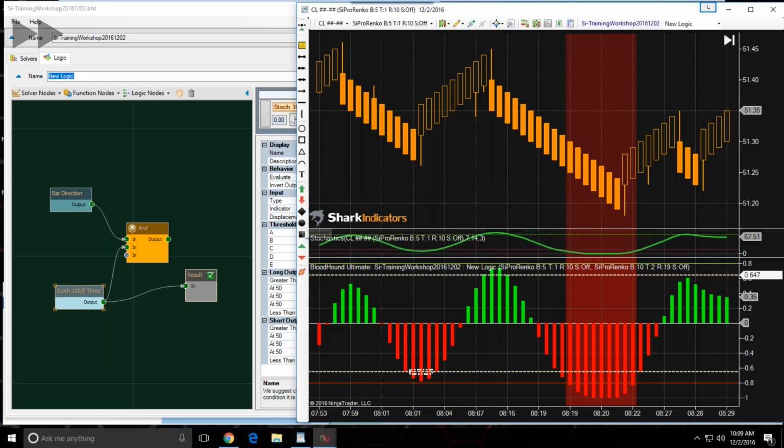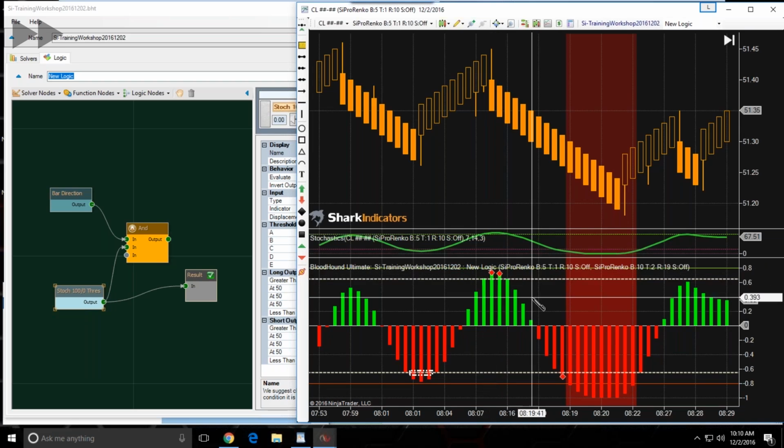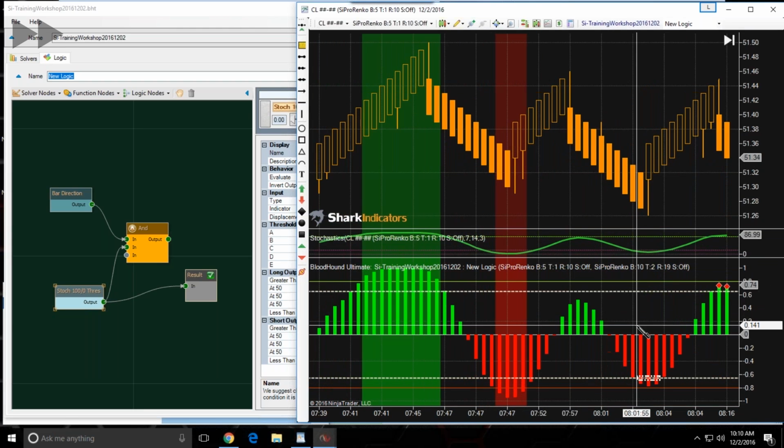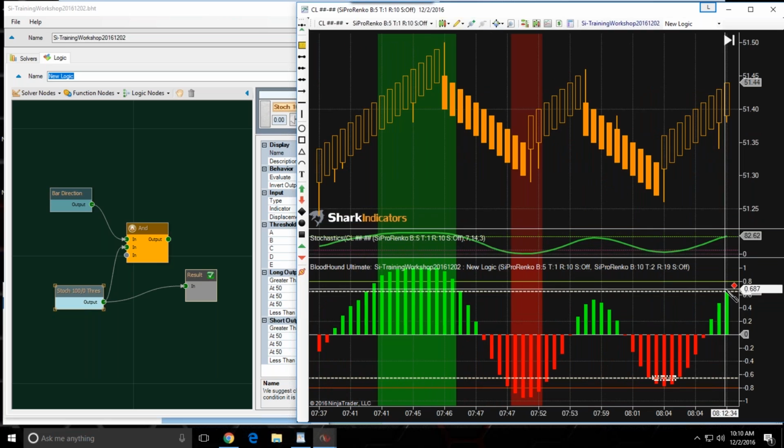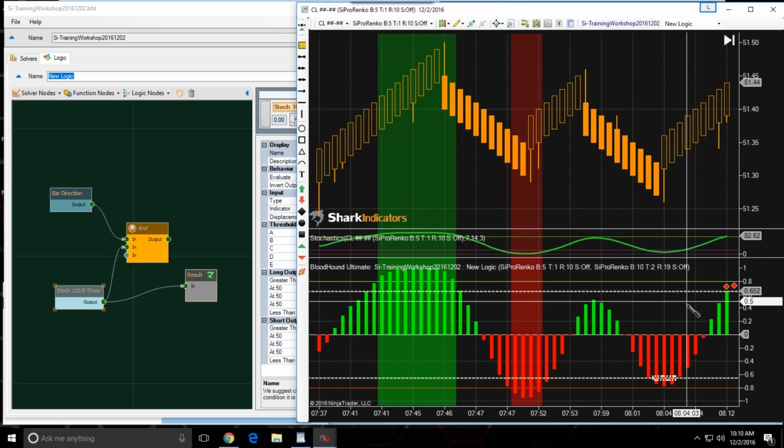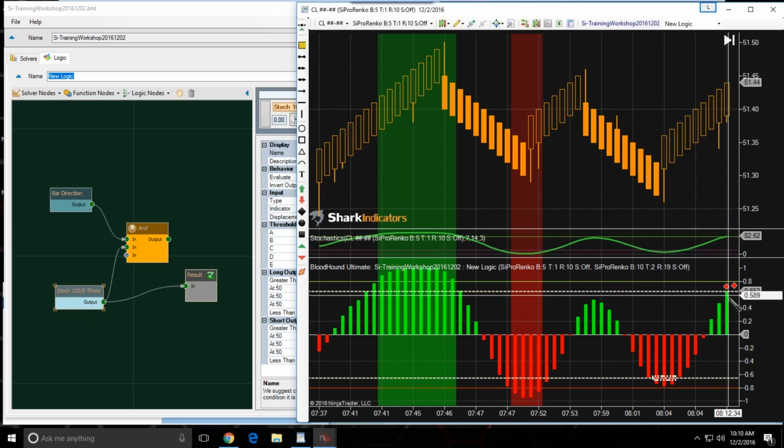So let's mark some more points here. All right, this one here should do it. You see right here the flag says 0.652. So this green long output is past 0.65. It's 0.652. So we should get a racing stripe on that one as well.